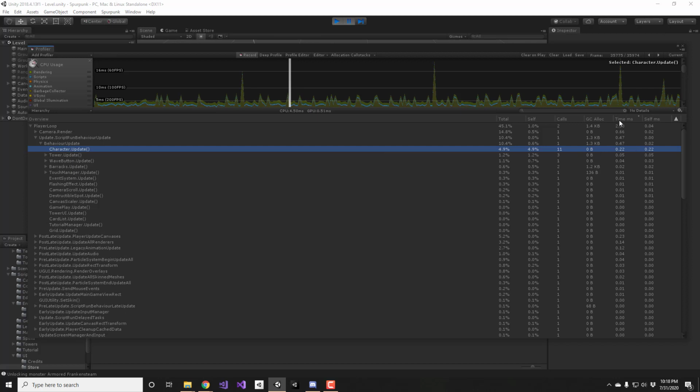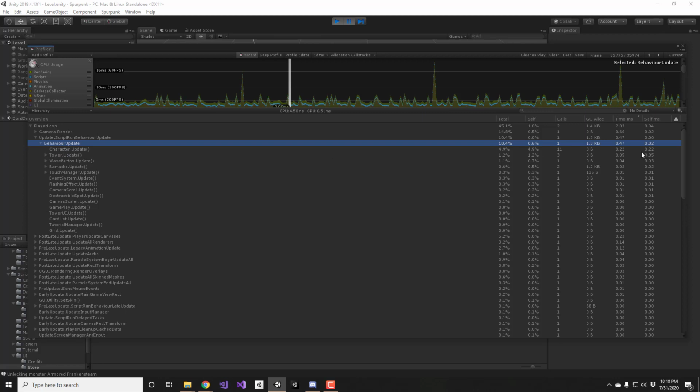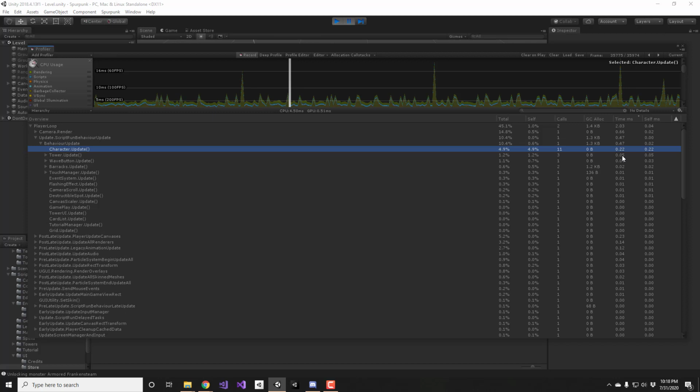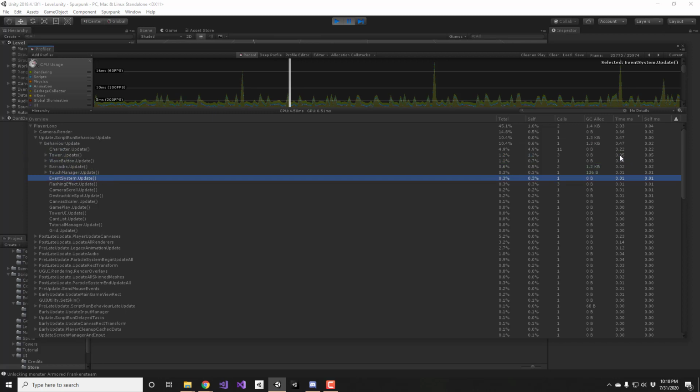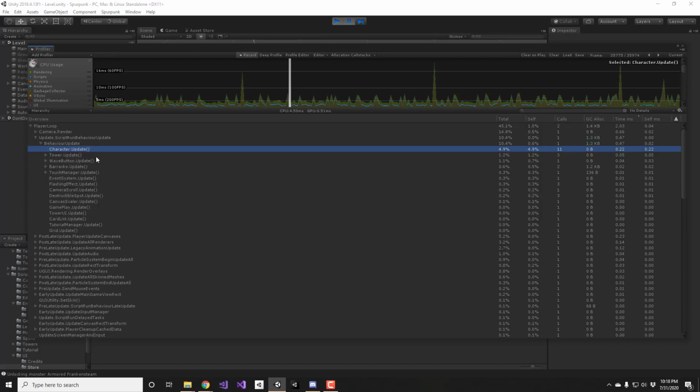And one other thing to point out here is the time versus self. The self is how much was just in this timer, and the time is how much is in this timer, including all of its children. All of the right behavior update is 0.47 total, but of that, only 0.02 is actually in behavior update itself. The rest of the time is down here in these child components, and most of that is this character update.